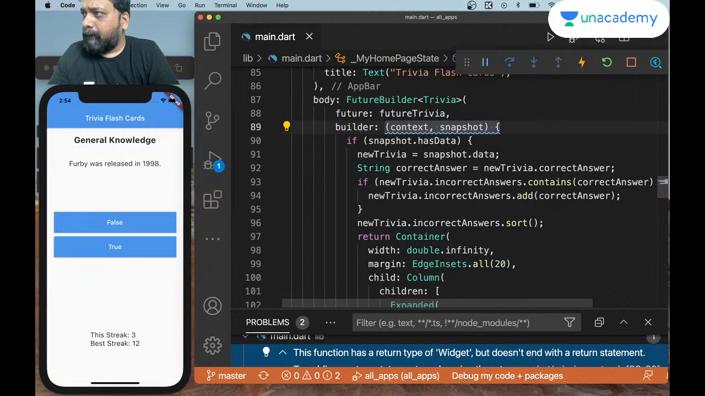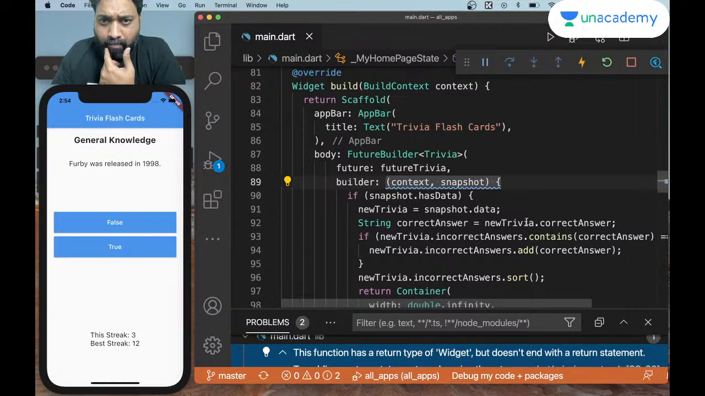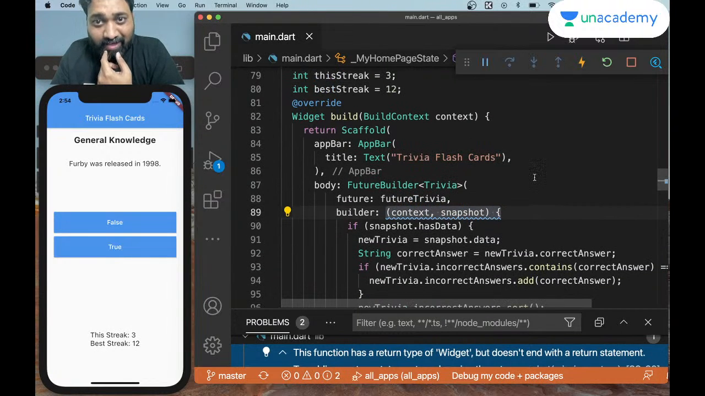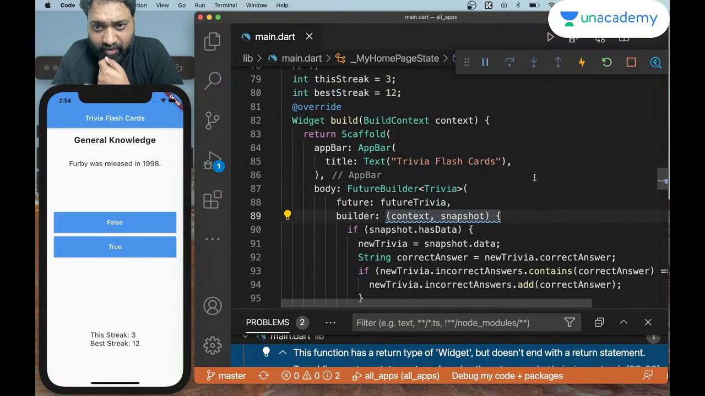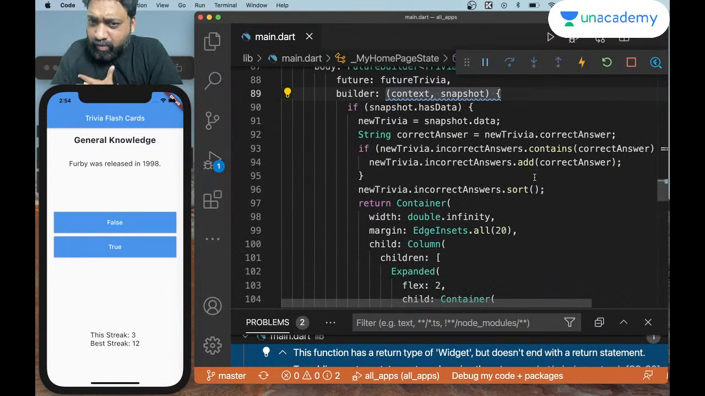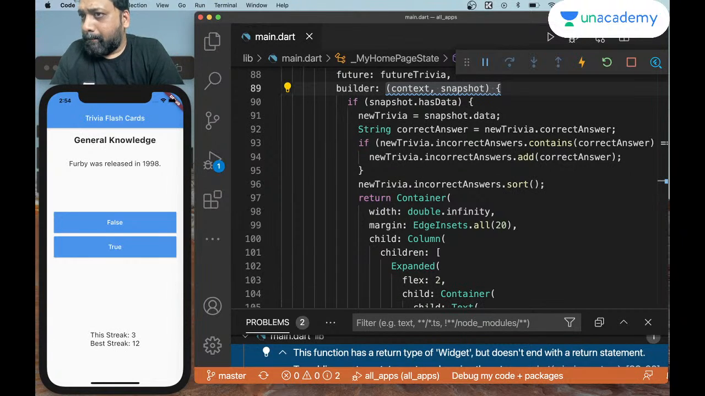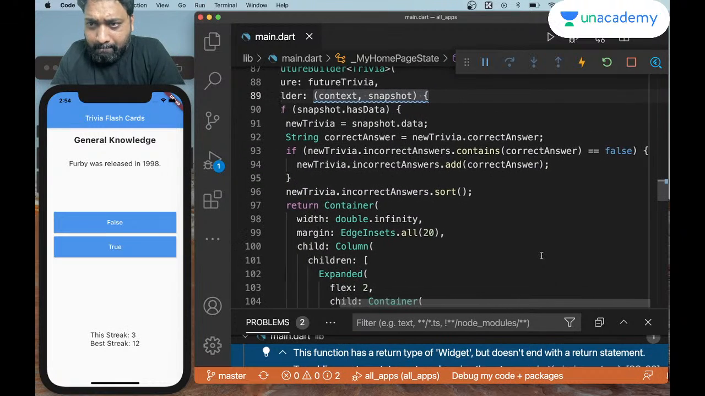Builder. What am I missing in this? Body, future builder, trivia is here, future is there, context. Yeah, if somebody is watching and they're able to figure out what I might have missed, let me know. Some of my usual students from the plus courses are here. If you find something, let me know. I am trying to debug this as we speak.